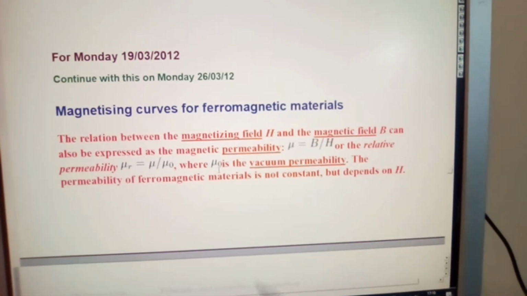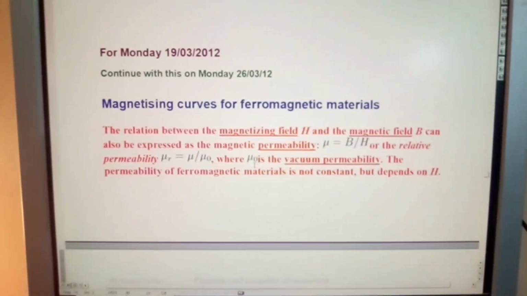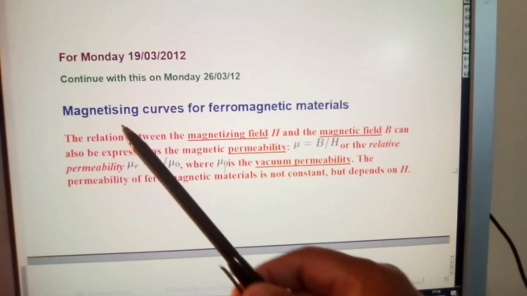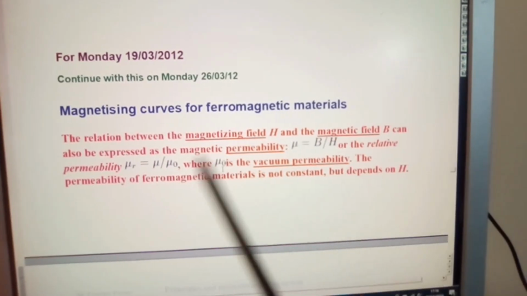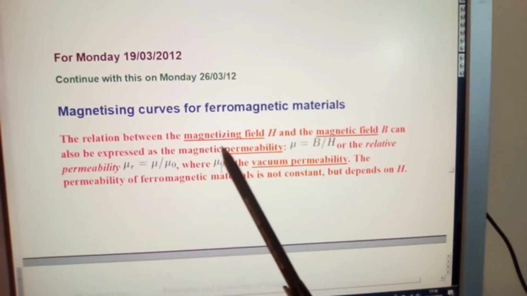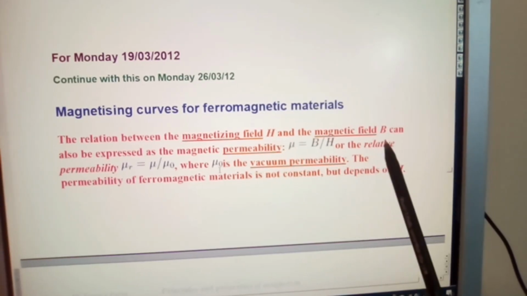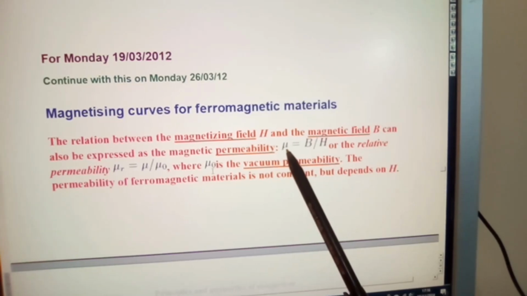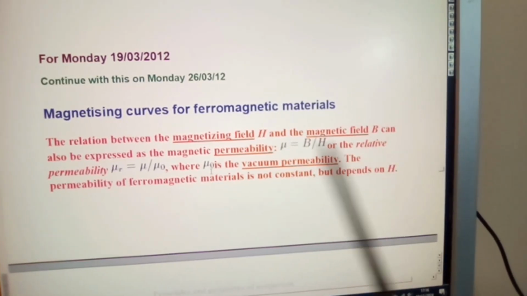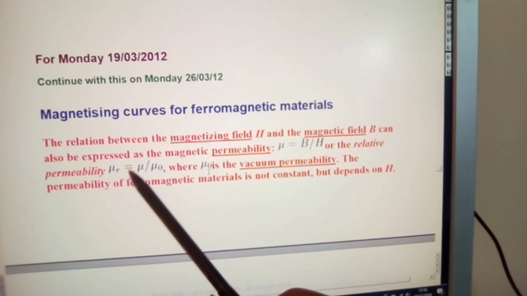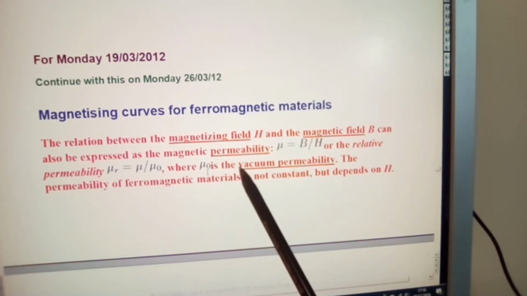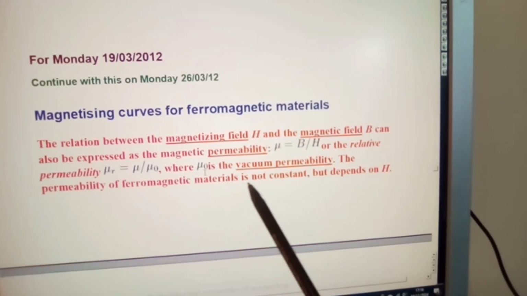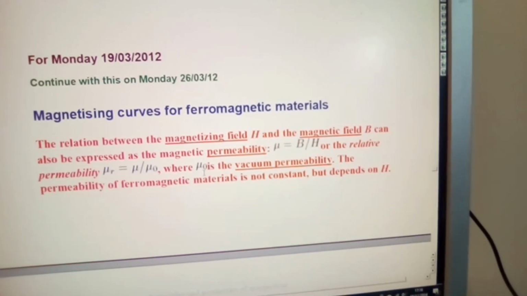Now ignore that from Monday, because that was just me planning ahead of what I was going to be doing. Magnetizing coils for ferromagnetic materials. The relationship between the magnetizing field H and the magnetic field B can also be expressed as the magnetic permeability mu equals B over H, or the relative permeability mu R equals mu over mu O, where mu O is the vacuum permeability. The permeability of ferromagnetic materials is not constant, but depends on H.